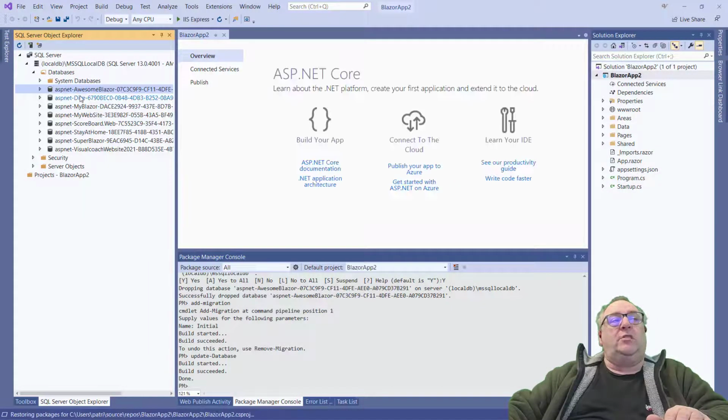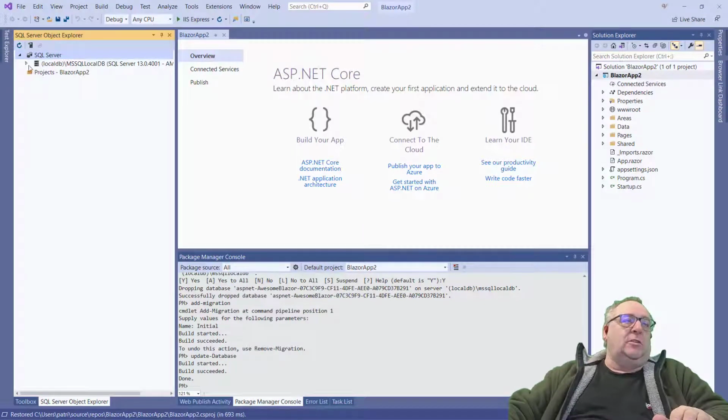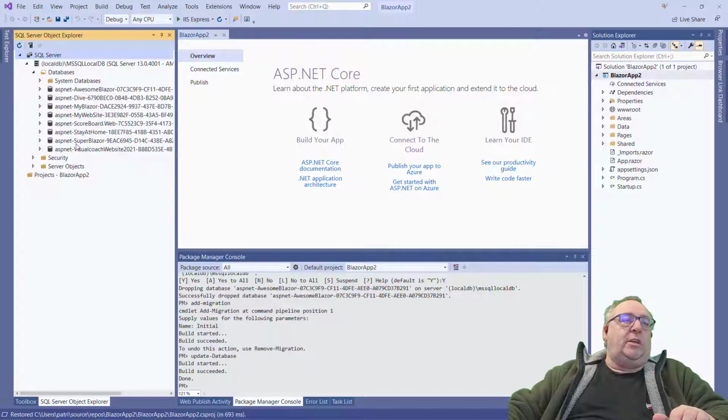But what stays behind is usually these databases over here in the SQL Server Object Explorer. So how do you get rid of all of this testing stuff? Let me first show what happens when you run this. We have the Blazor app 2. There is no database Blazor app 2, not even if I refresh this. So this database is being created the first time I run this project.